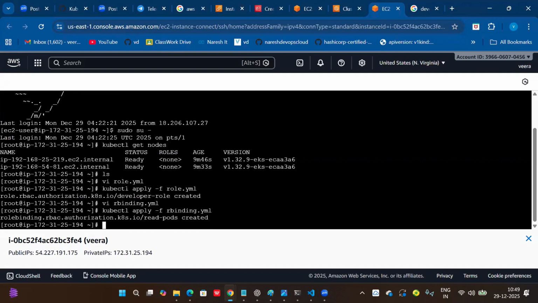Clear na? Role is created, role binding is created. Now role binding is part of one group already there, right? If I add that group and user into the auth configuration file, let's see whether the user is able to access or not. Okay.